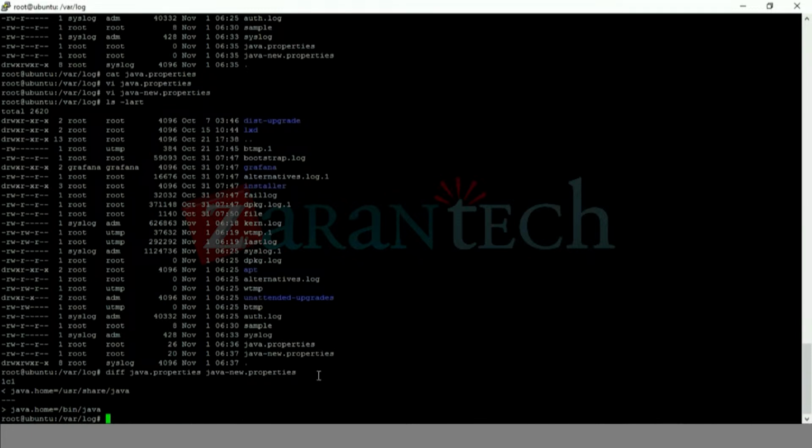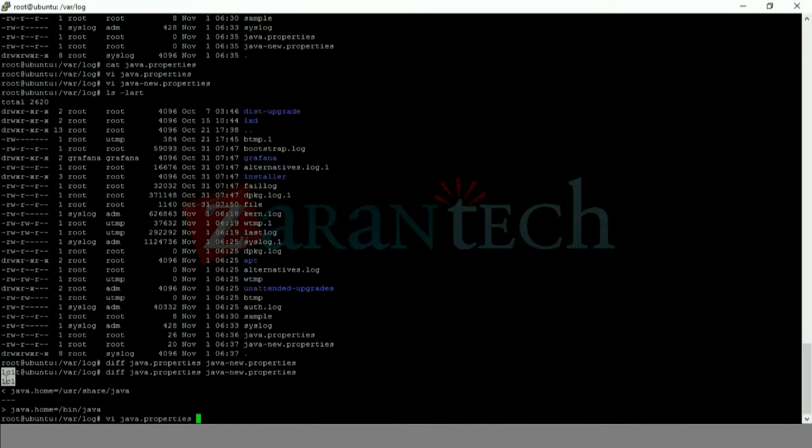It says that there is a difference in this line, and it says 1c1. It means the difference is in the first row, and the column is also first because it initially started there. So this is how we get the difference between the two files. Now you may say that there is only one row in this file, and that is maybe why it is behaving this way. So let's do one thing. Let's create another file, with other content here.